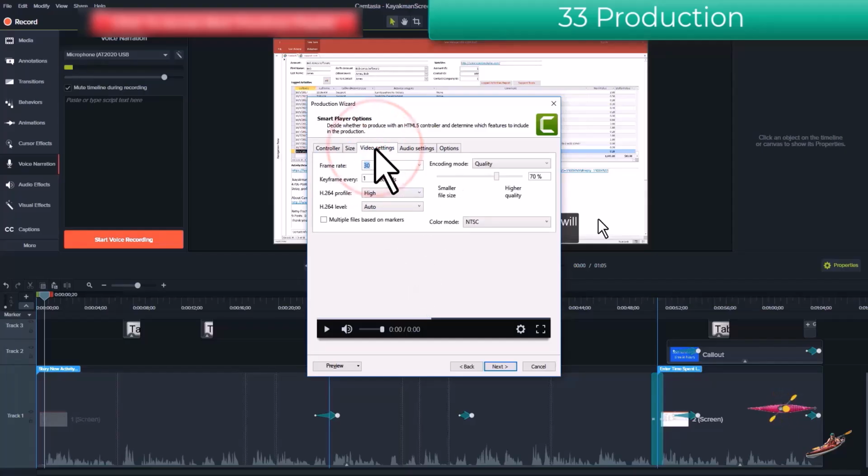Under video settings, I find that it's important to increase the default quality settings. I use 70% instead of 60%, and I use H.264 at high. If there are interactive objects in the project, I'll also set keyframe to every 1 second. That gives better time performance of things like hotspots.